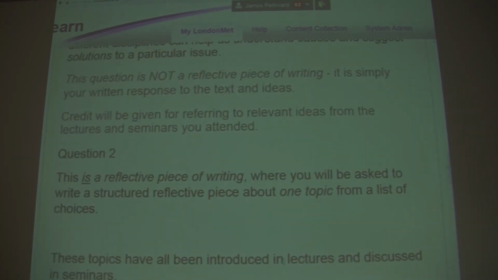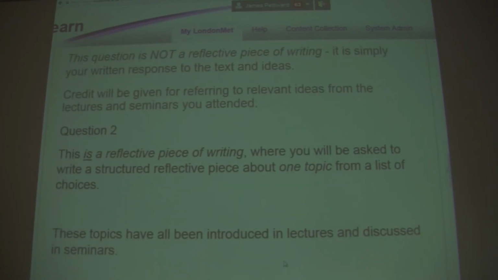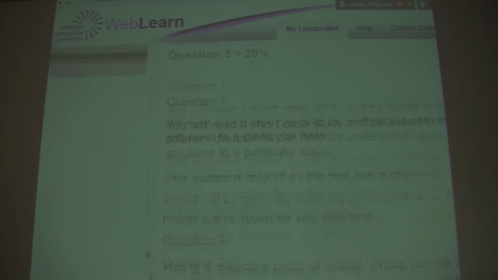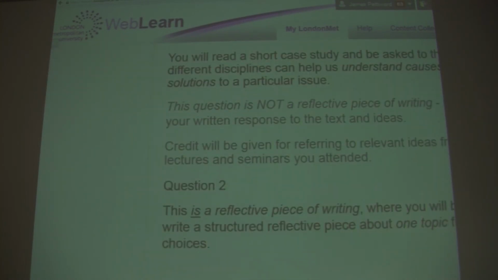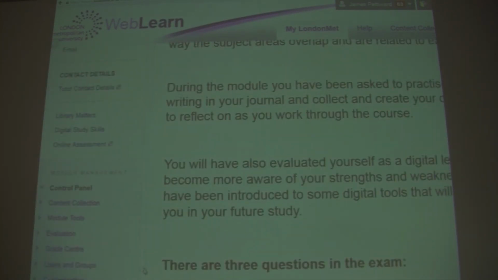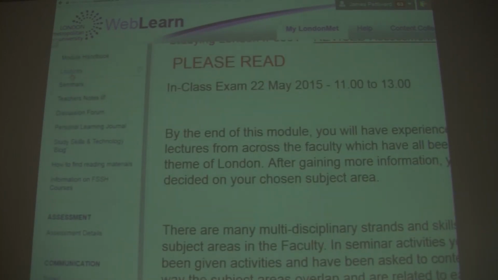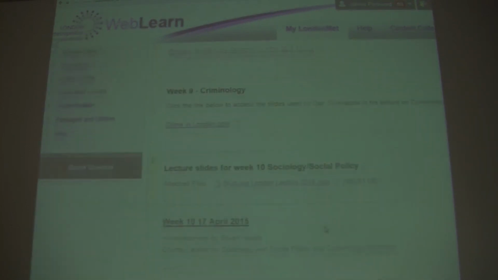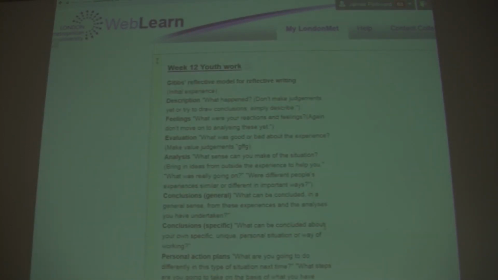Sorry, could you repeat that? All of it. Yeah, the Gibbs model. When did you look at that? It was also in youth work week. So if you look in the lectures, you should have the Gibbs model from your foundation studies. So this is the youth work week. I think it has the Gibbs model. It has 6, oh, there we go. So, yeah, that's in the youth work week.